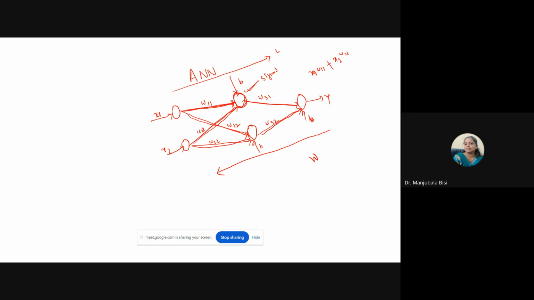As this neuron is using the sigmoid activation function, it will calculate 1 by 1 plus e raised to the power minus z. So this will be the output for this layer. Suppose this output is h1, and this output will be h2. Again you have to take the dot product and add them, and suppose this is the linear activation function, then you have to consider h1 w31 plus h2 w32. So this will be your y. So y equals this.